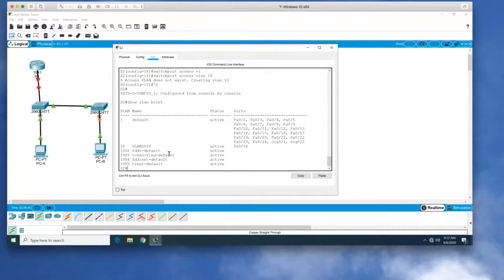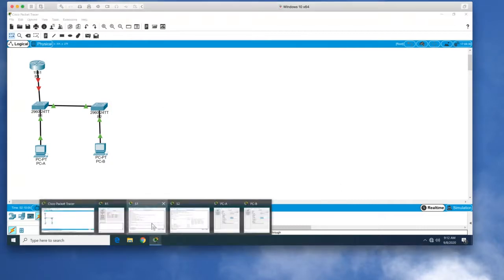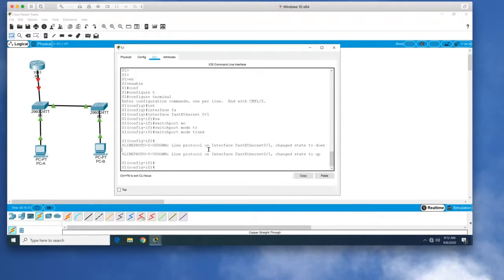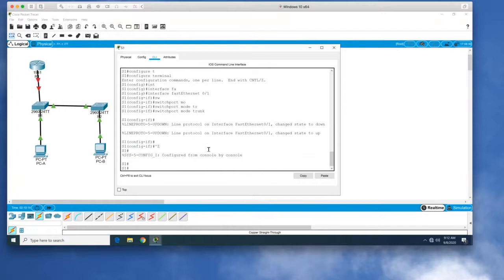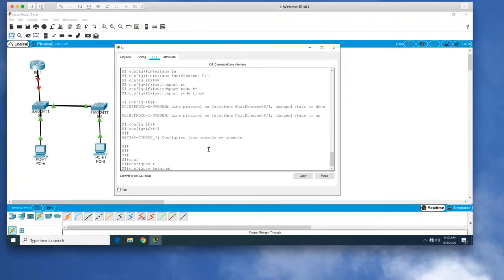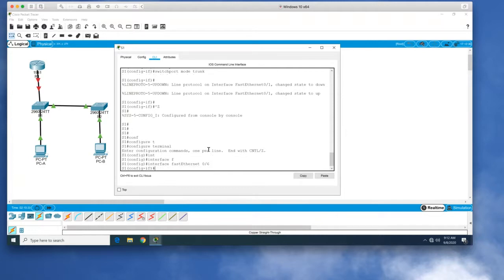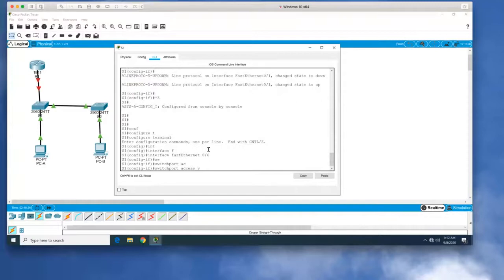Now let's go back to the first switch and repeat that command. Okay, switch 1. Where are you? Oh, bring focus. There we go. Switch 1. Okay, so I'll go to the configuration mode on switch 1. I'll go to interface fast Ethernet 0/6. And we'll say switchport access VLAN.